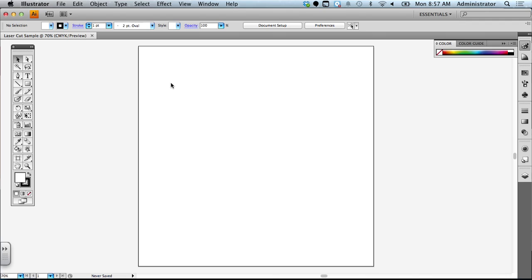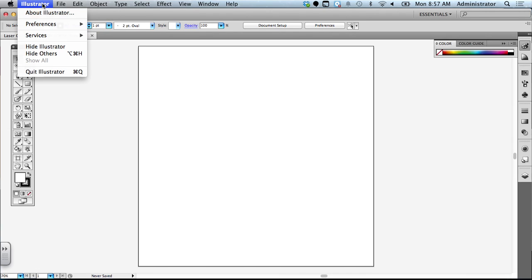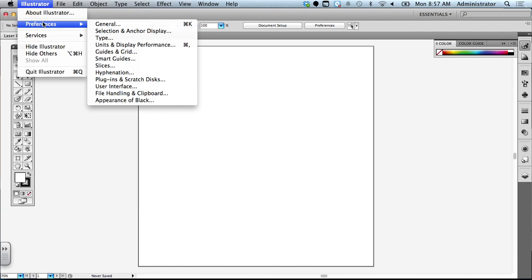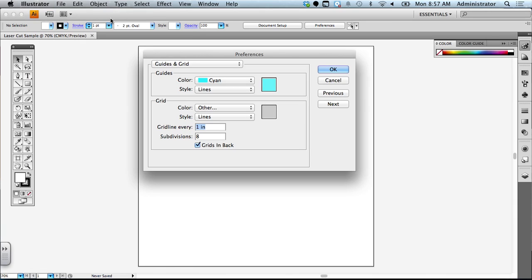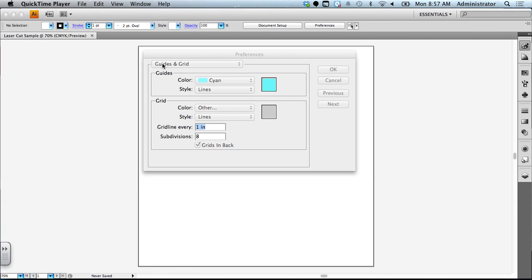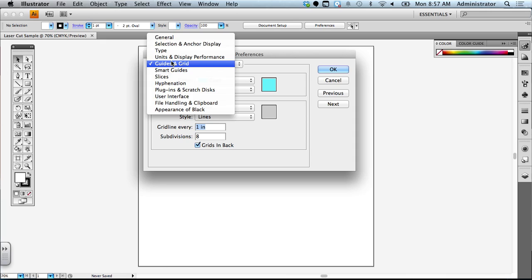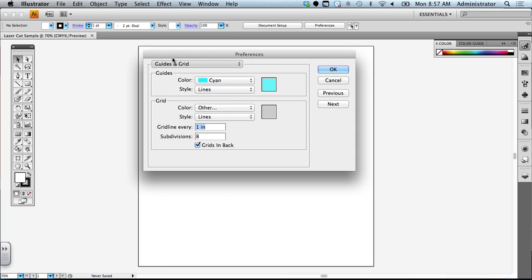Okay, and there are a couple of things that you'll want to set up with Illustrator up front so that it has really sort of the flavor that you'll need to work with when it comes to doing laser cut projects. So I'm going to go up to Illustrator at the top, and I'm going to Preferences, and I'm going to go to, sorry, it's not Guides and Grids, it is Units and Display Performance.